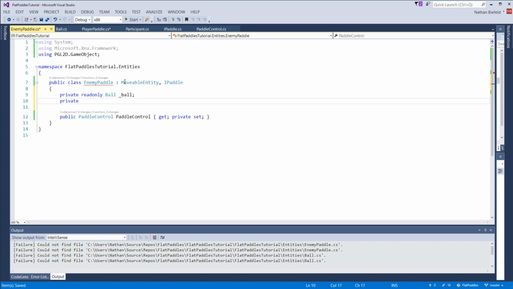So private float _ballTolerance. So that way the positions won't match exactly. The Y positions won't match exactly. It'll be a little bit off.